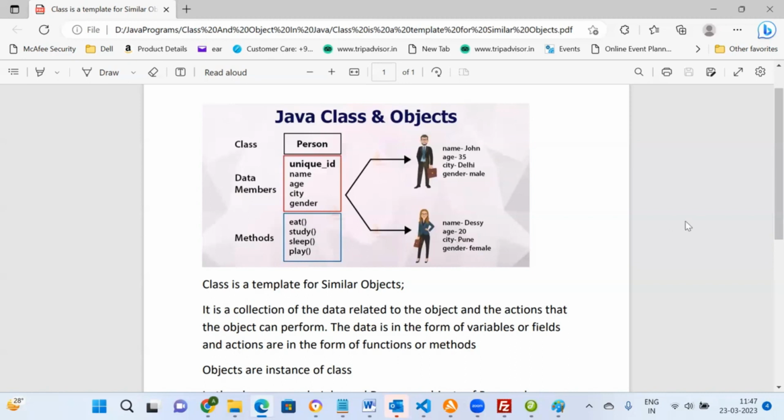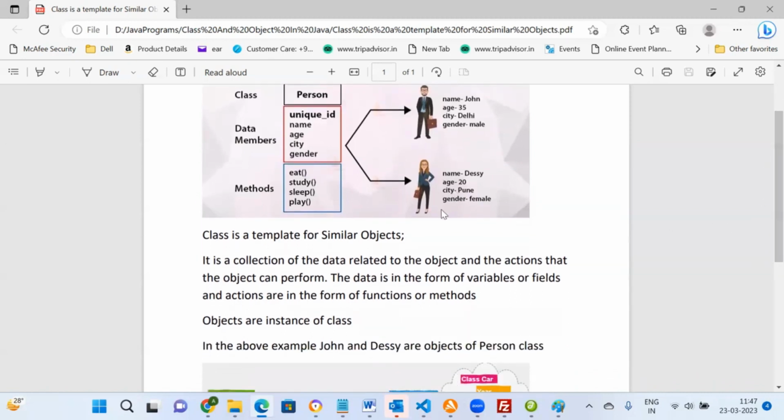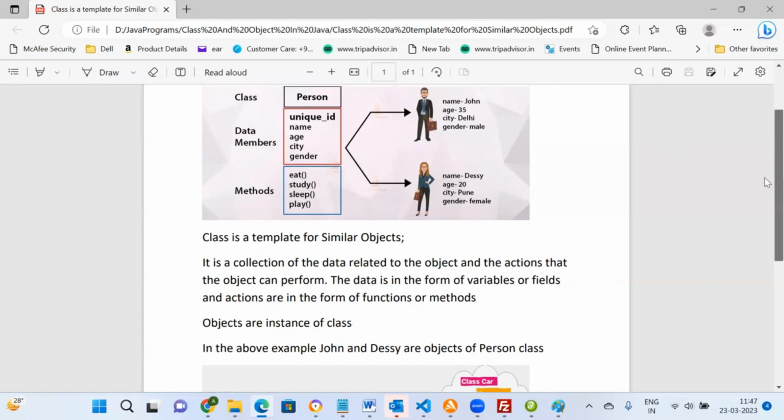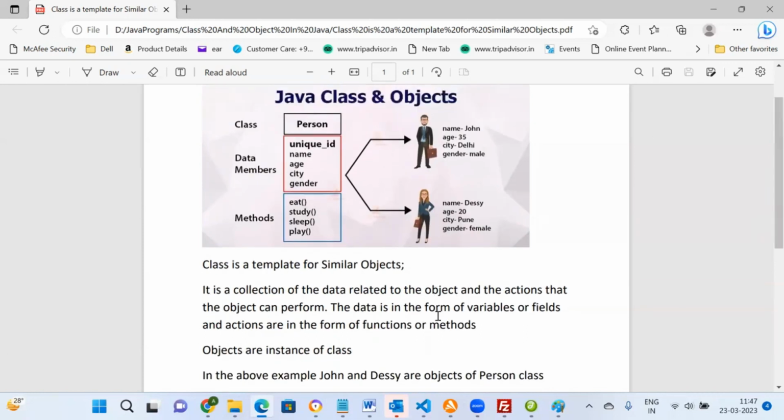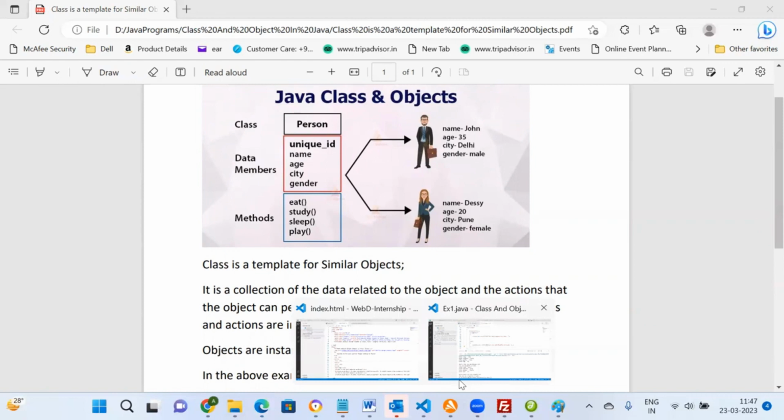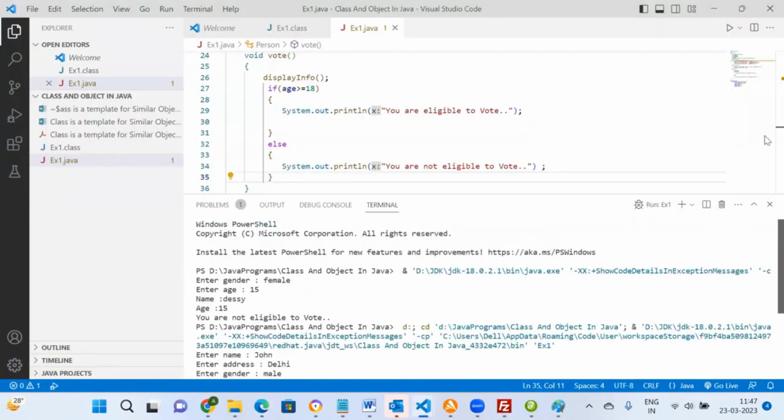So we define a class as a template, a structure for similar objects. What does it contain? It is a collection of data related to the objects and the actions that those objects can perform. The data is in the form of variables or fields, and actions are in the form of functions or methods. And objects are the instances of the class. Objects represent the class. And if we make a program for this same situation, we have one very good example that we have just now created.